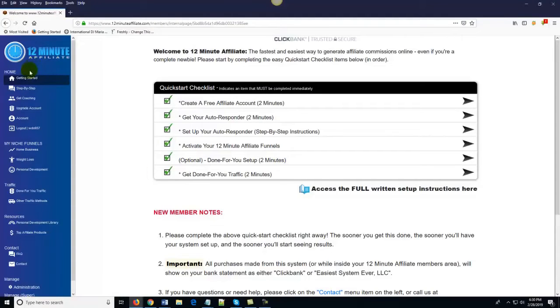The first thing is we've got all of the pages of the members area laid out very easily and very cleanly down here on the left hand side of the page. Now, the other thing that you should notice is right smack dab here in the middle of the page, the very first thing you see is your quick start checklist. Now, what we've done is we've made this an absolute no-brainer. So the first thing you'll want to do once you log into your account is simply follow the instructions and follow these little steps in order that are listed out here in the quick start checklist.